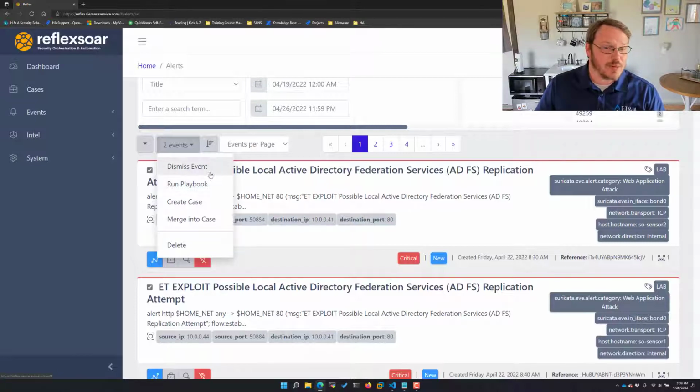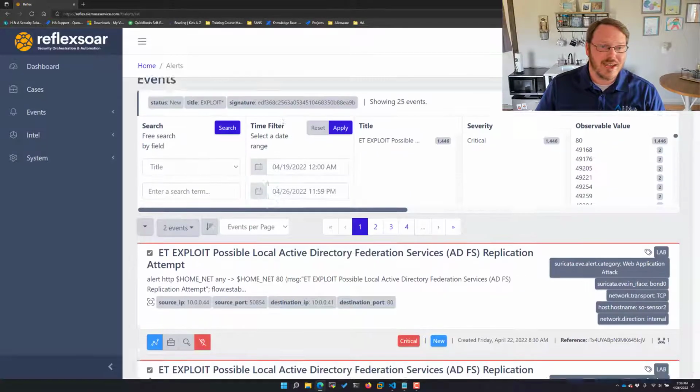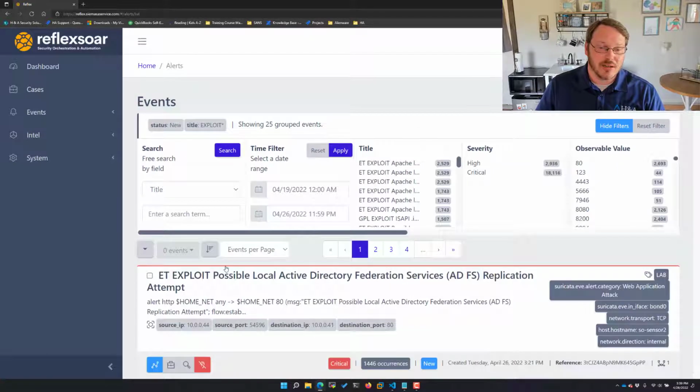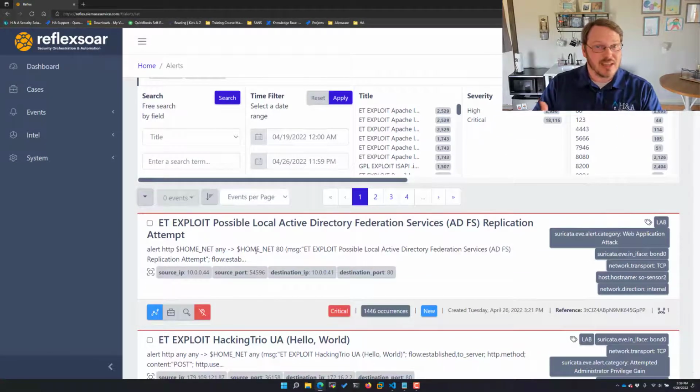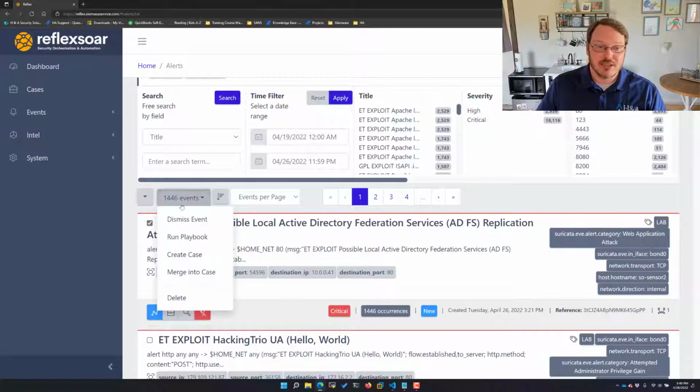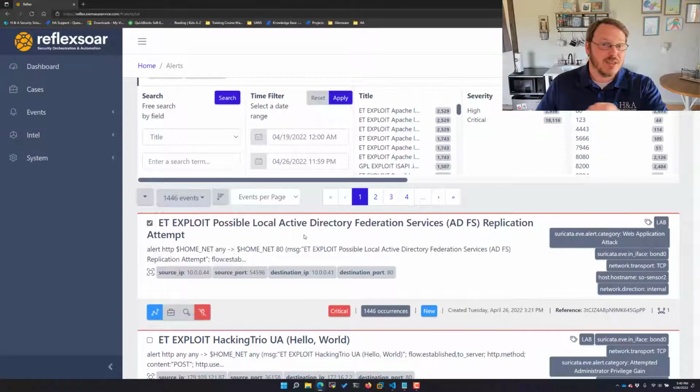But again, in this view, it would literally only be those two, not the full action card, because we're deduplicating events based on signature fields if you've set them up on your inputs. So instead, what your analysts are probably going to do is dismiss, create a case, or merge into a case based on the rolled up action card, which is this right here. That would take all 1,446 events. We see that here, and we also see that here.